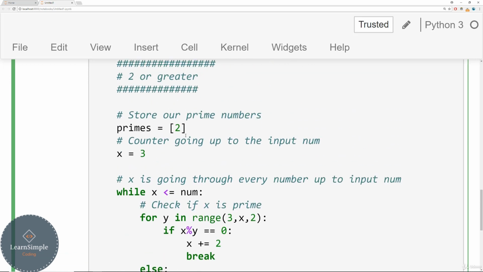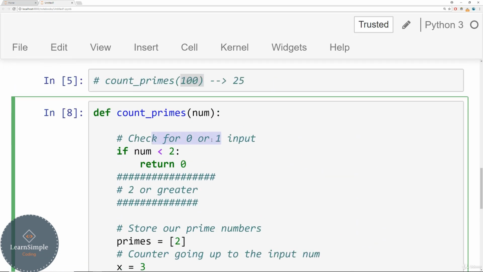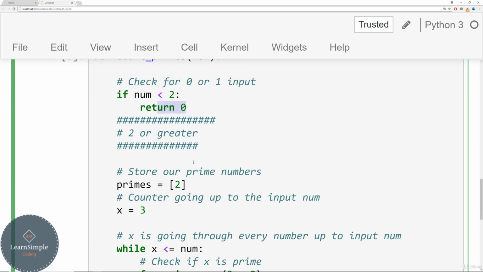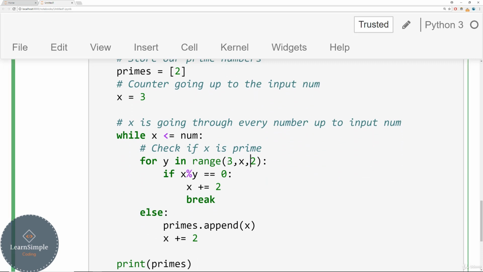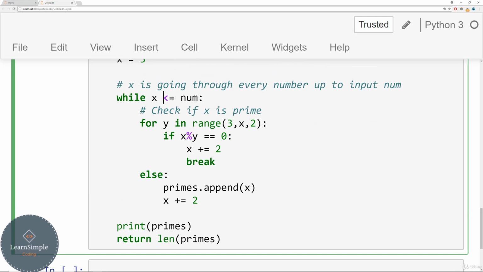So let me quickly go through the logic here one more time. We first check for 0 and 1 input by saying if number is less than 2, return 0. Then, since I know I'm dealing with a number of 2 or greater, I'm going to start off my count of my prime numbers with the number 2 in there, so I can start off with 3. And the bonus of starting off with 3 means I can use a step size of 2, and that's indicated here from range 3x2, as well as when I'm adding 2 to my count of x, if I end up breaking out of one of these for loops or I trigger that else statement, because then I'm skipping along all those even numbers, which is why we have plus equals 2 here, and why we're taking a step of range 2 there.